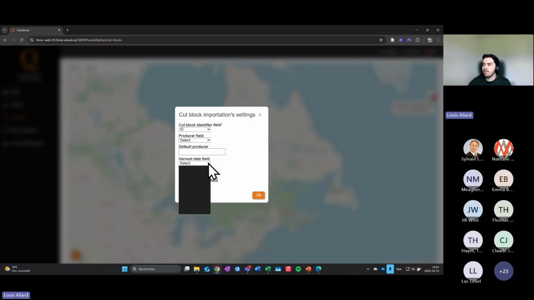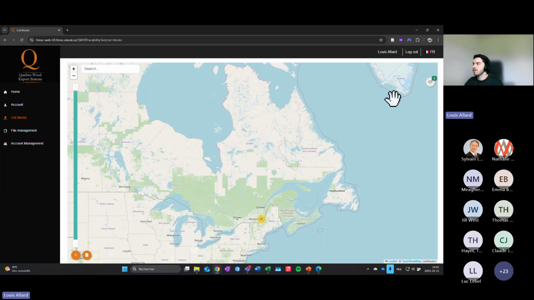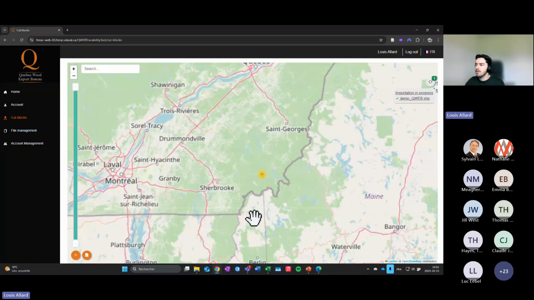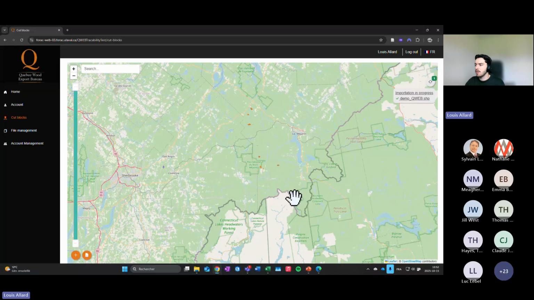So I identify the unique ID, the harvest date field. I have a date field named harvest date, and then the area field. So these are the three informations that I need in order to complete the importation. I click OK, I accept to re-import using the new parameters. And now the importation has been completed. We can see that 11 polygons have been added. If I zoom in, they will appear.